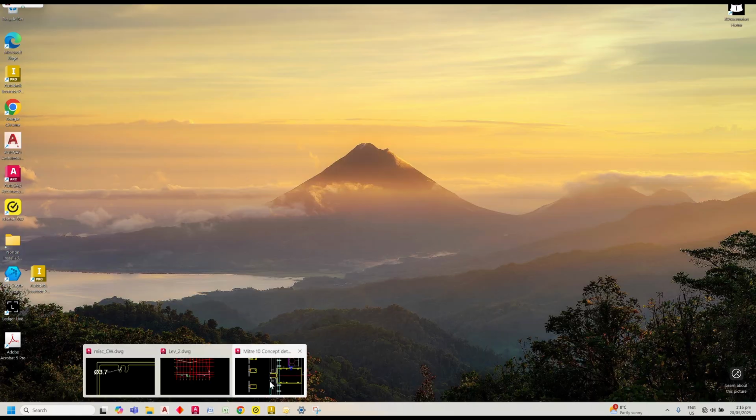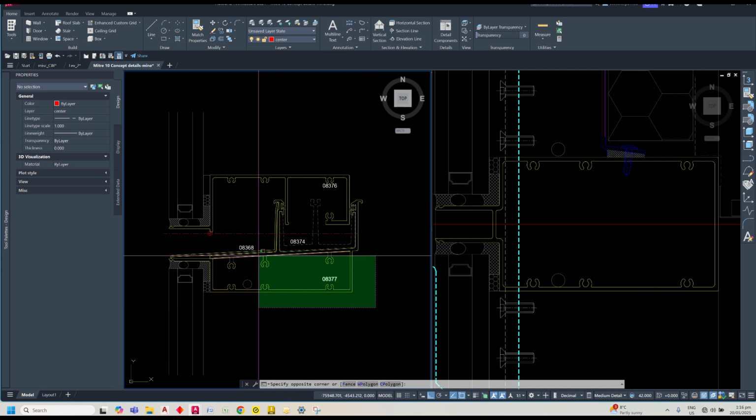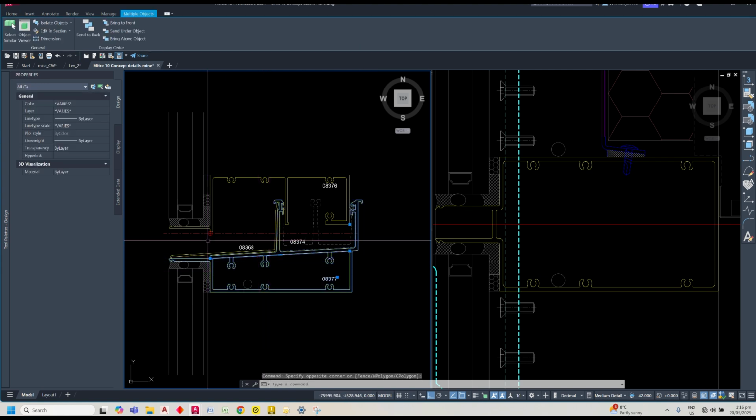Pop over to AutoCAD and copy profile. Make sure to capture the insertion point across to save it into the member library.